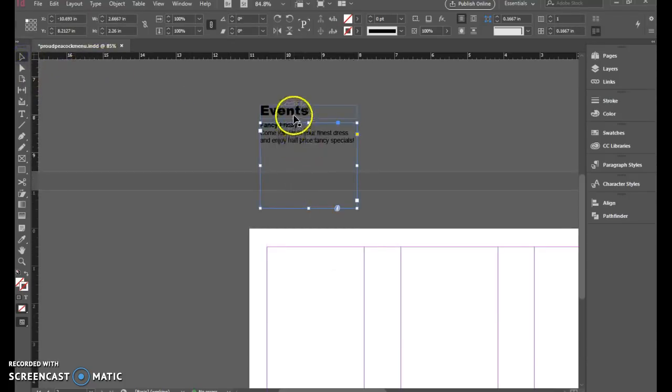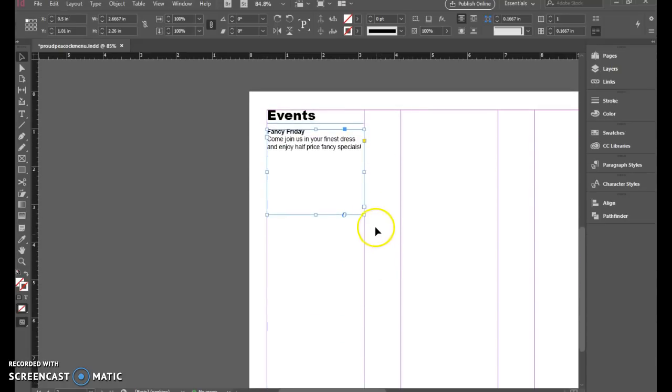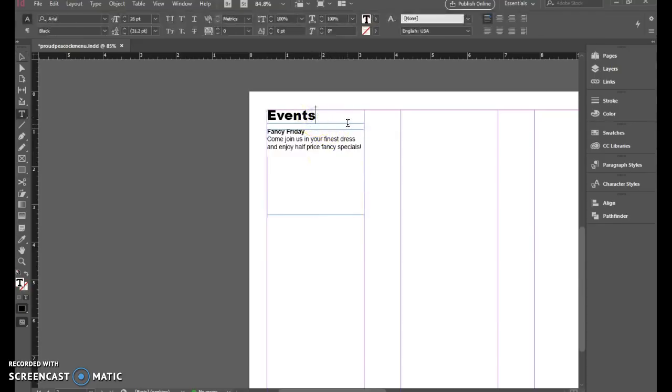Grab my black arrow pointer here and drag this down onto the page. That's going to be the basis for my menu. I want to keep the same fonts and sizes and colors as I go across my document, using repetition to create consistency. Double click in that box. I'm going to choose small plates. I want to show you how we will create this menu item.